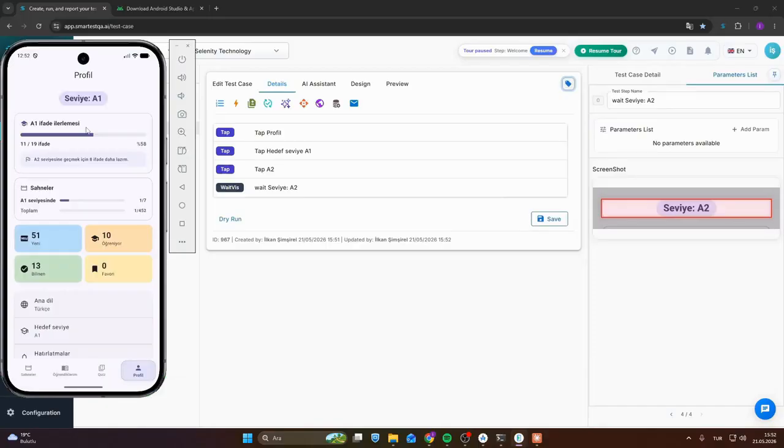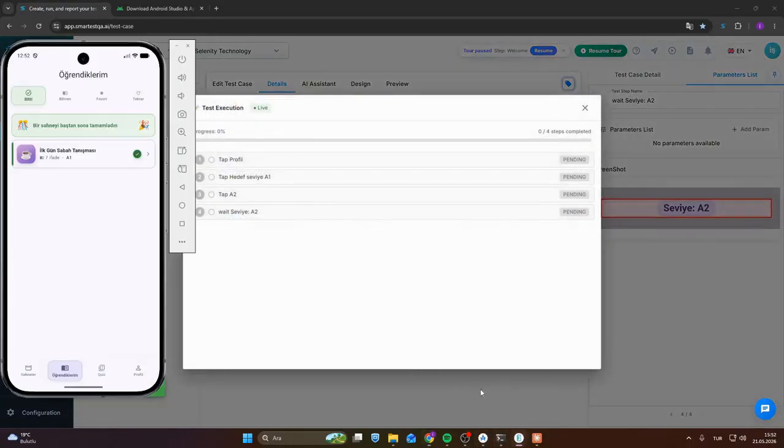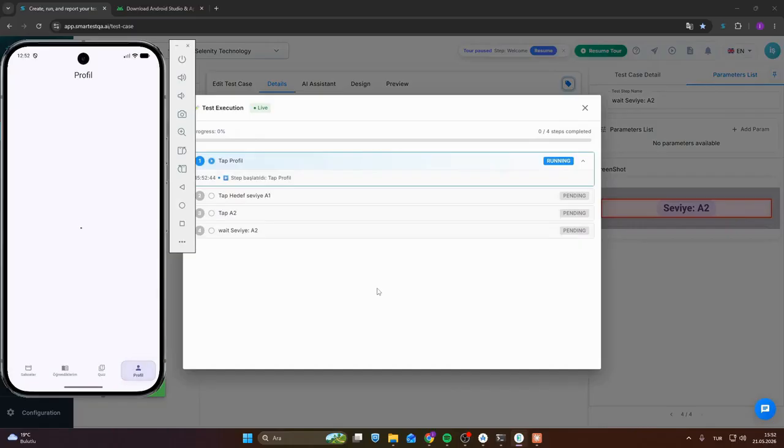Now comes the best part. We click the Dry Run button. Our test case steps start running live on the emulator one by one. Each successful step turns green.